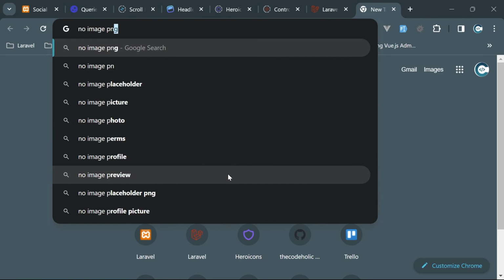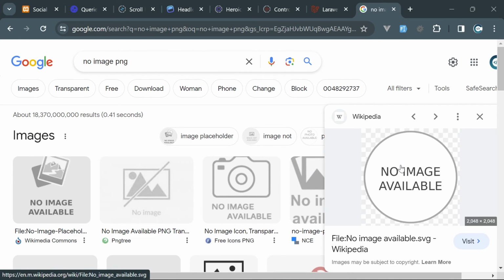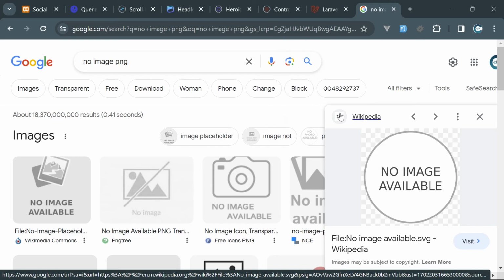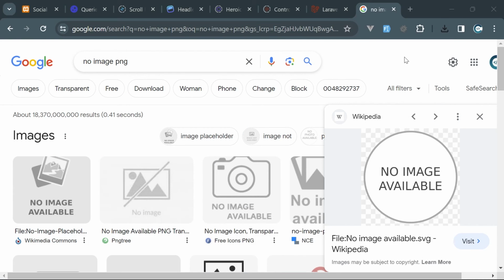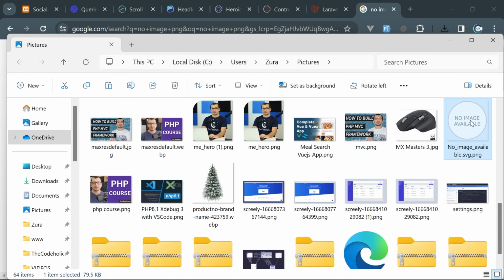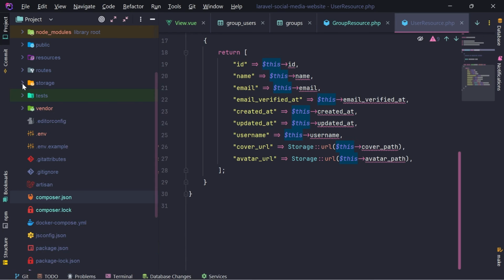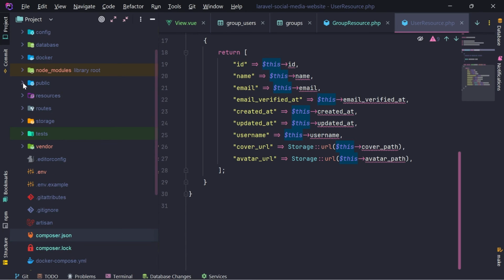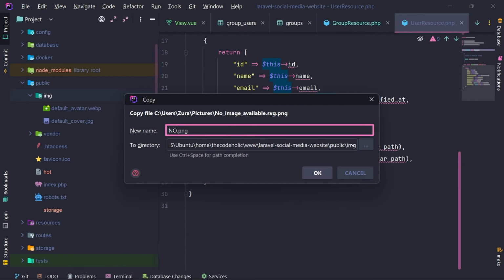I need a no image PNG. Let's save this image. I'm going to put this in the pictures and then I'm going to move it into my project. Okay, this is my picture. Let me just cut this and put it in my project. That should go under public image right here. No image PNG.